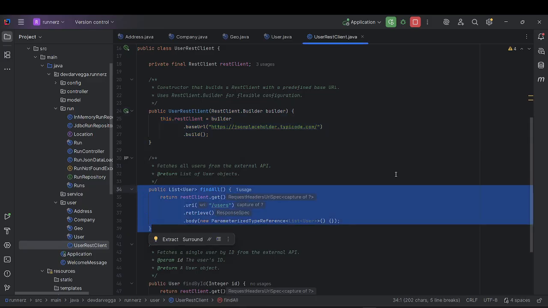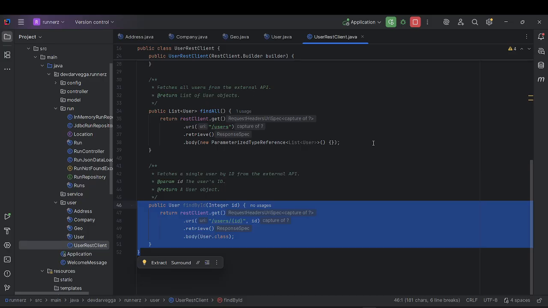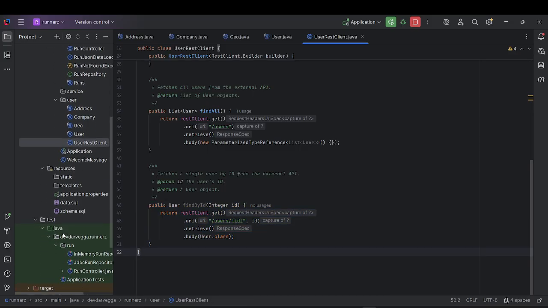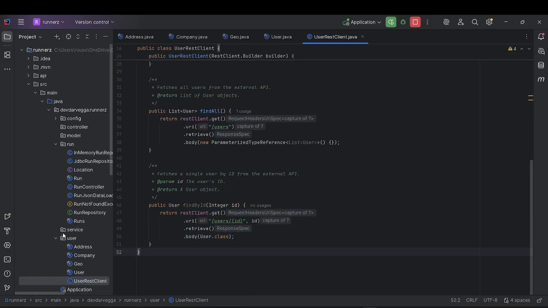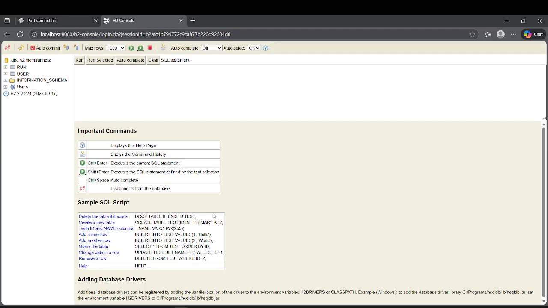Next, we're going to fetch all the users from the external API, and it will return a list of user objects. Lastly, we're going to fetch a single user by ID from the external API. The ID is the user's ID, and the return will just be a user object. I think I've covered everything here. So now I will be testing out the database as well as Insomnia.